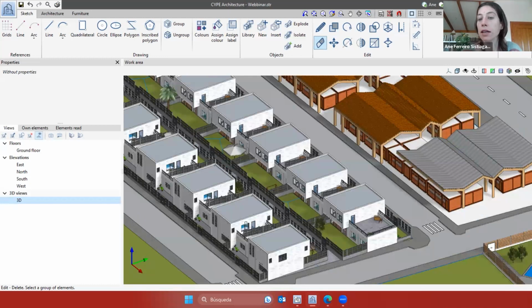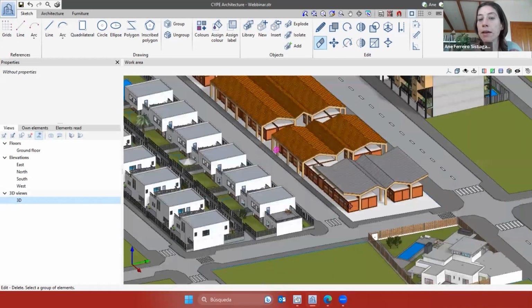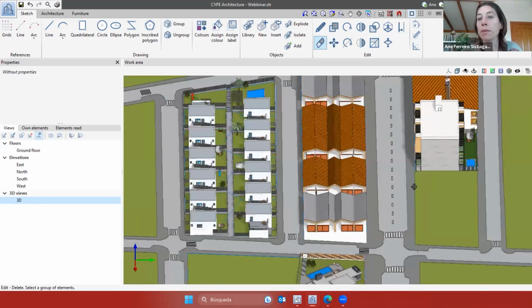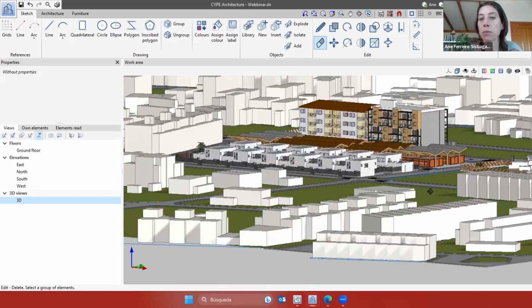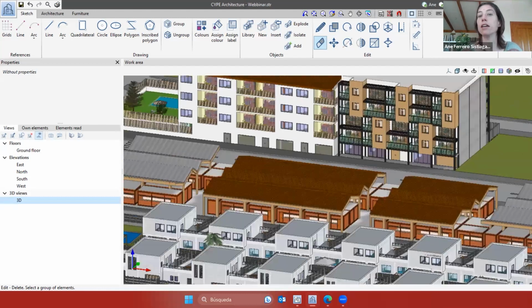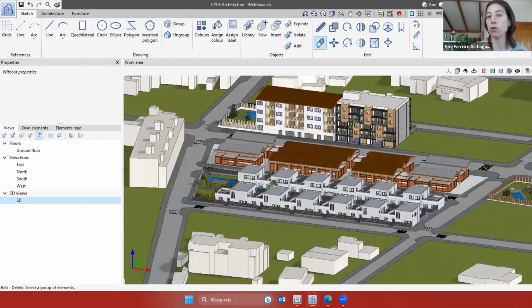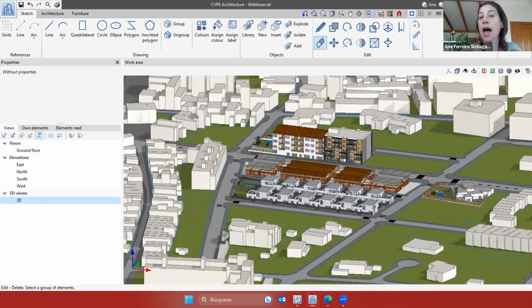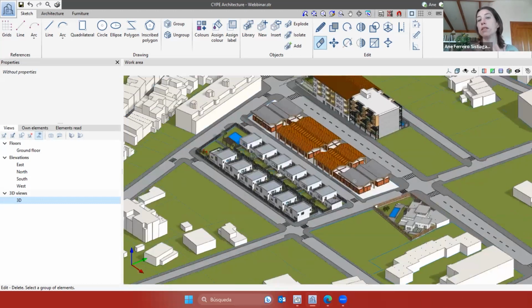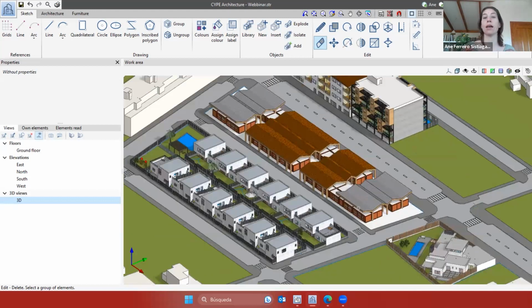Here you can see just some examples that have been developed with CYPE architecture: single homes, and some multifamily blocks. I wanted to show you this because it gives you an idea of what the software is able to do.